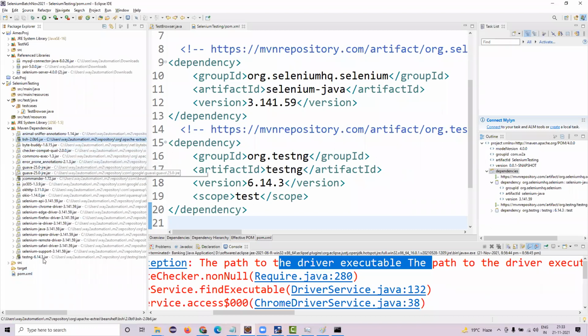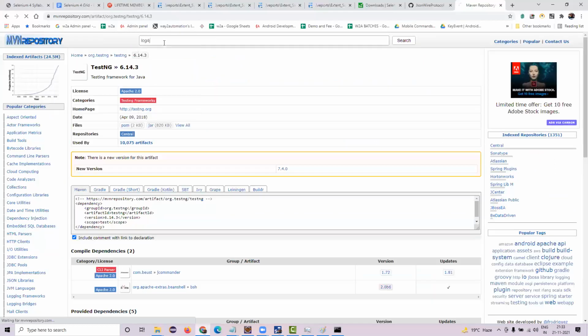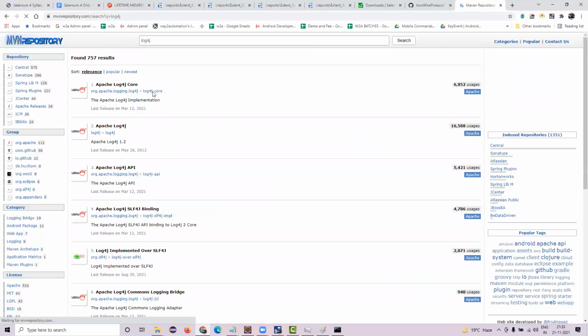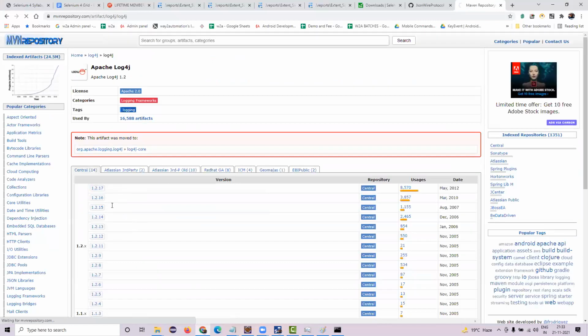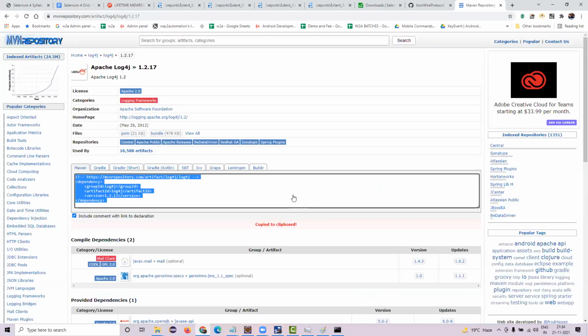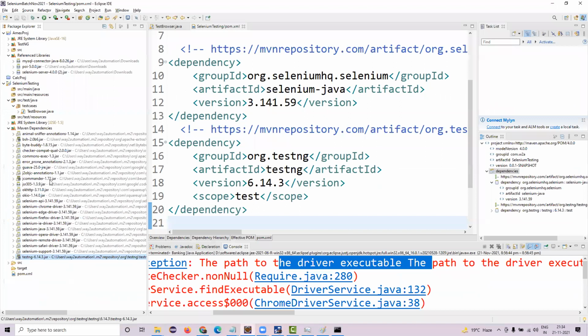This is TestNG, right? If you want to use Log4j, simply you need to search for Log4j. And over here, 1.2.17, copy this, paste it here. One by one, you're just adding dependencies and you'll see the Log4j jar is added. So how fast the jars are being added.